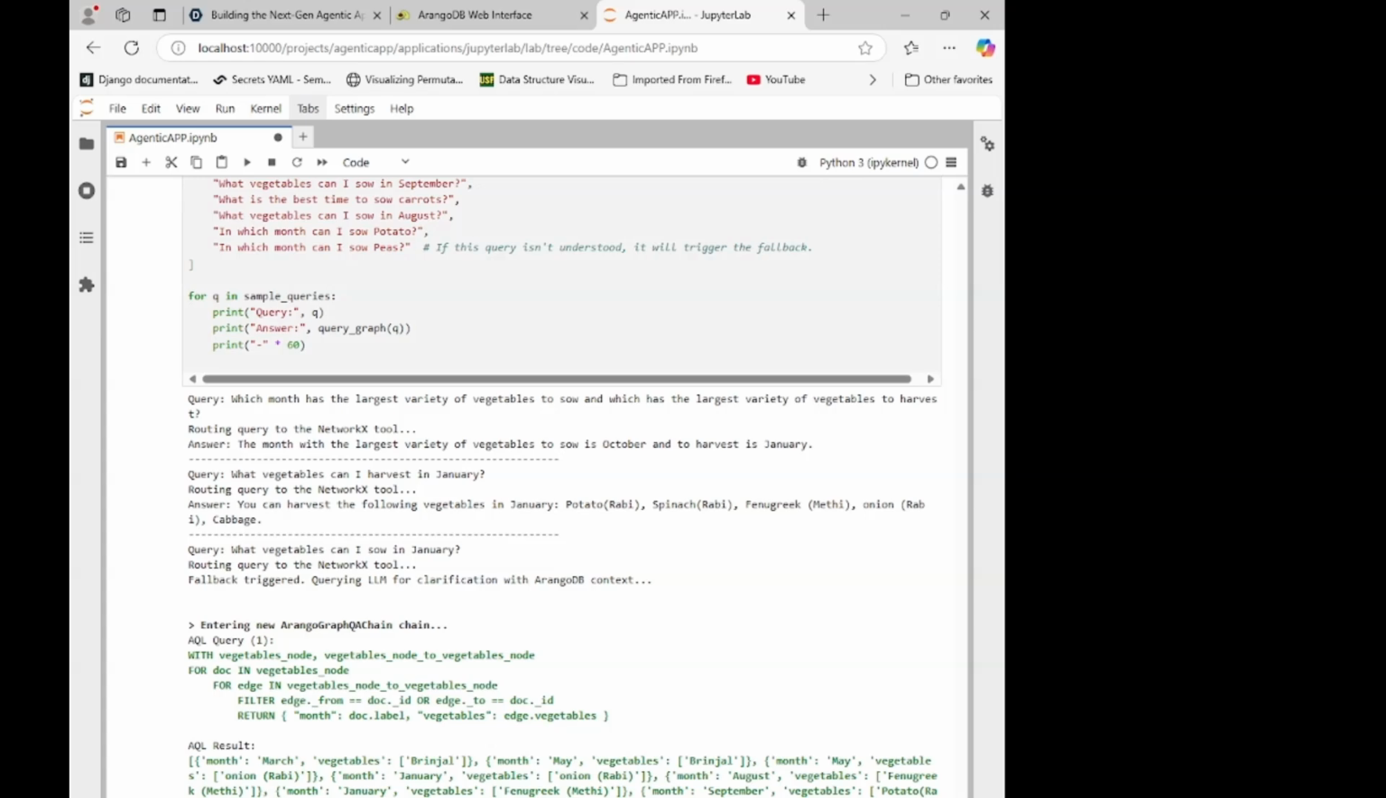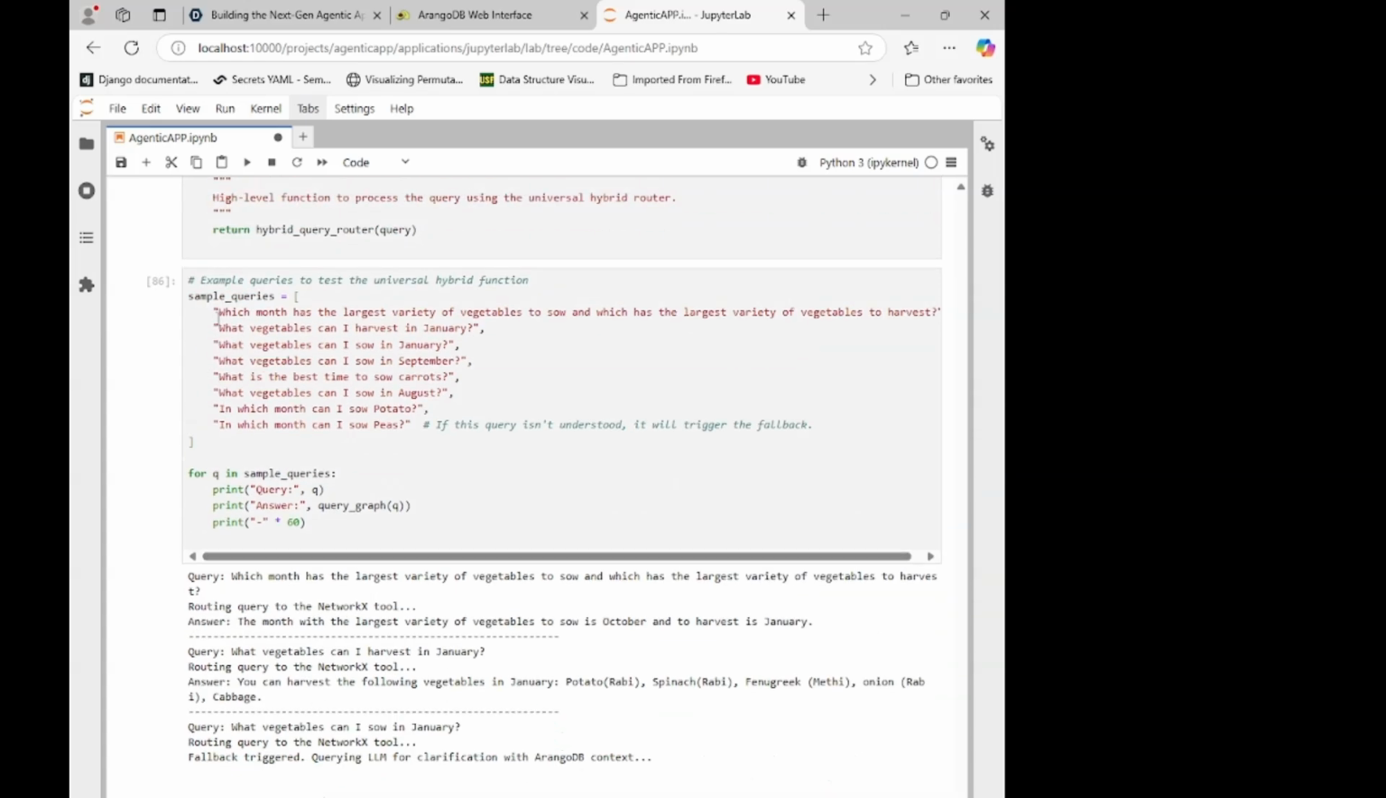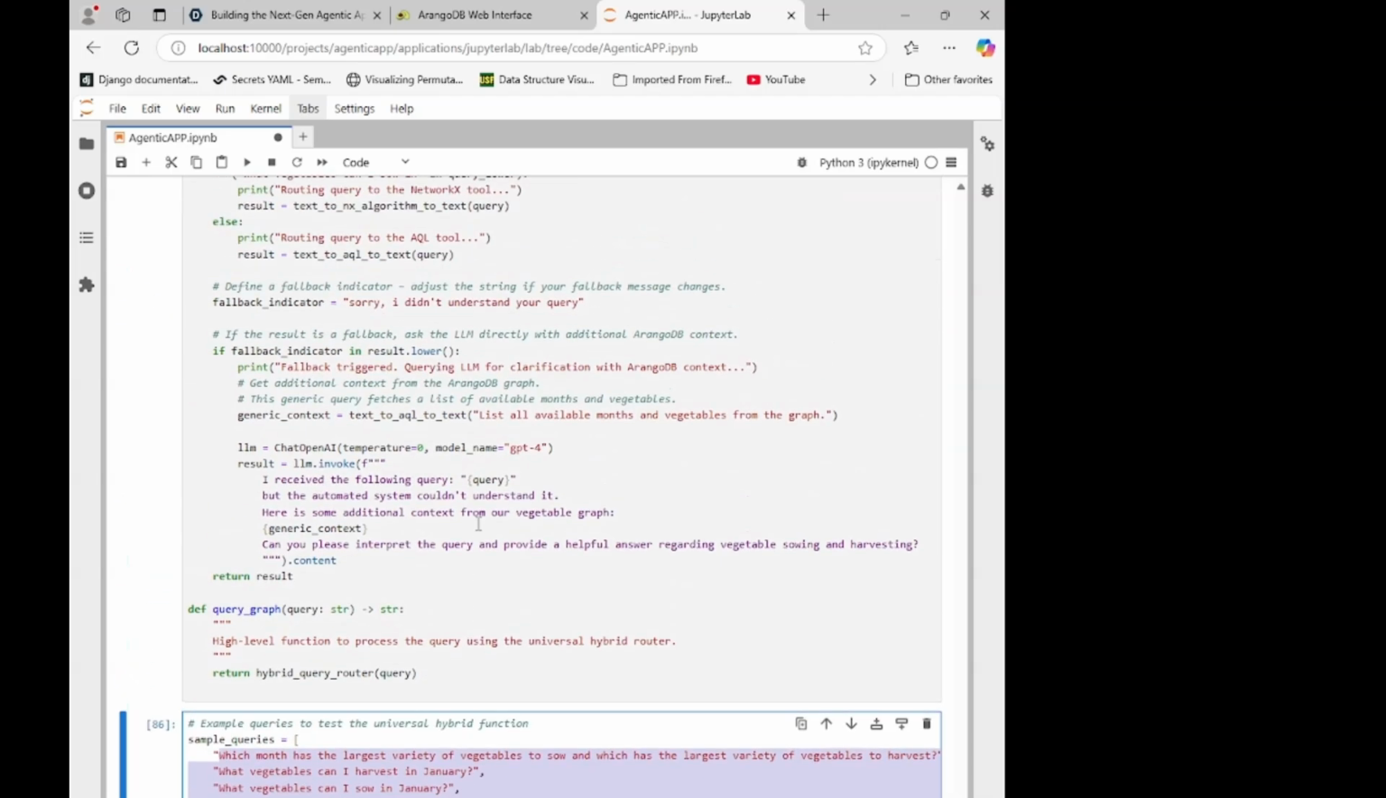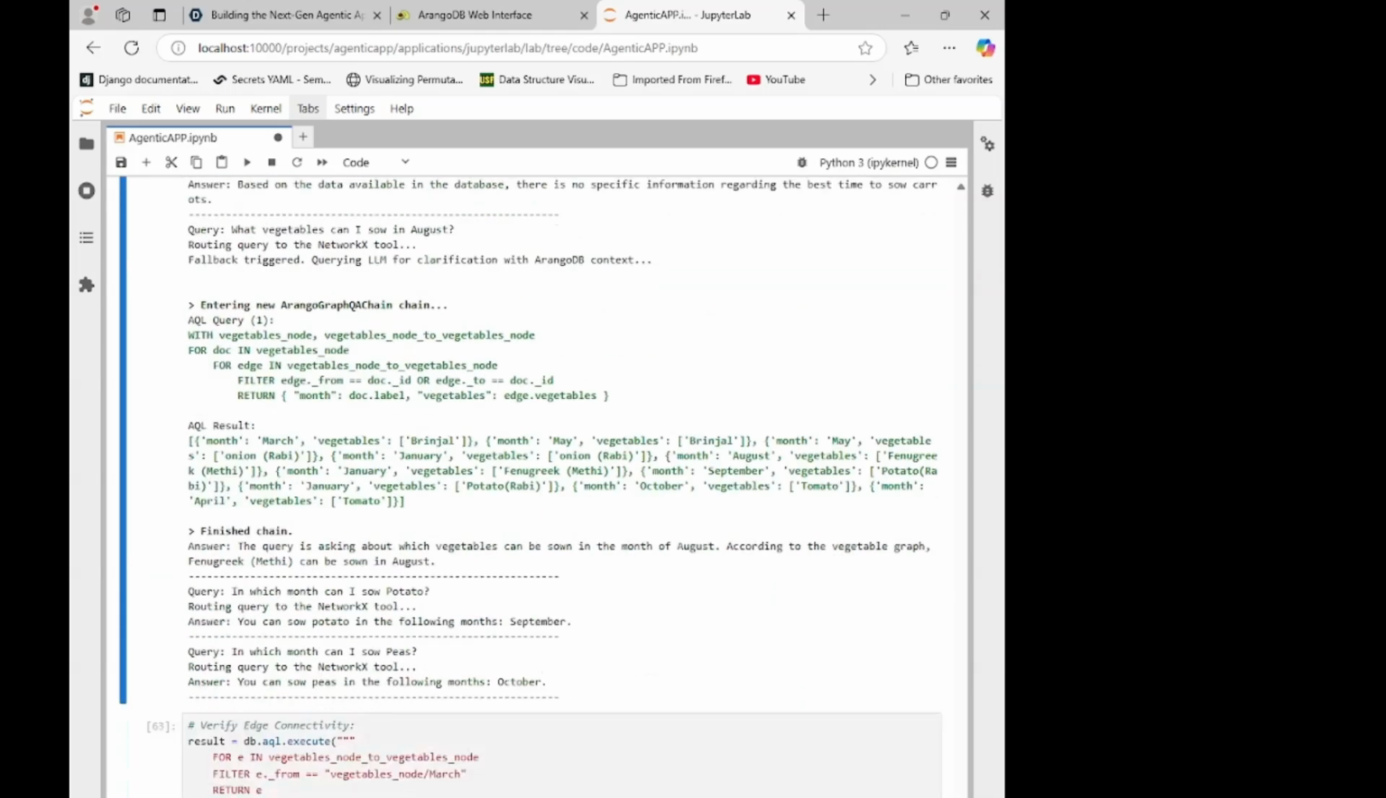So you can see these are the queries which I have raised from the hybrid routes, and most of the answers are derived from the graph and they are precise and accurate. And for those questions which are not in there, it asks the LLM, fetches those codes and executes locally on my graph. Thank you.